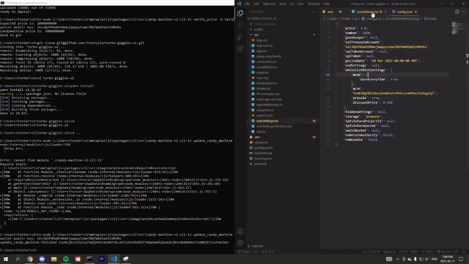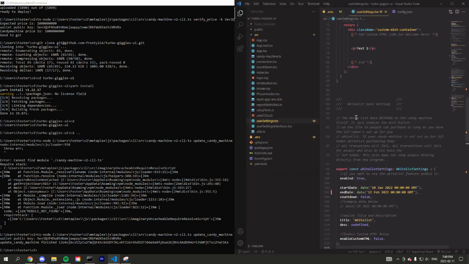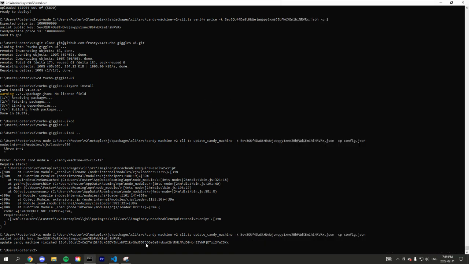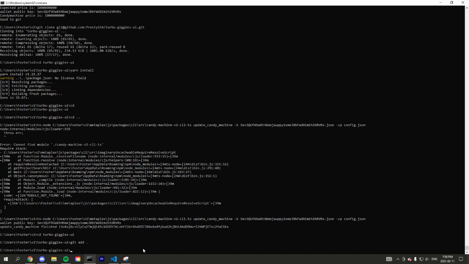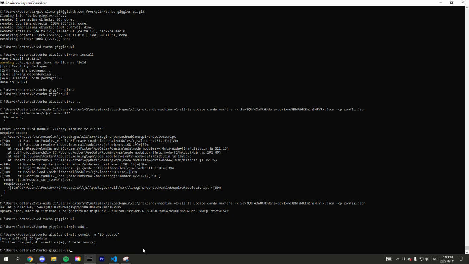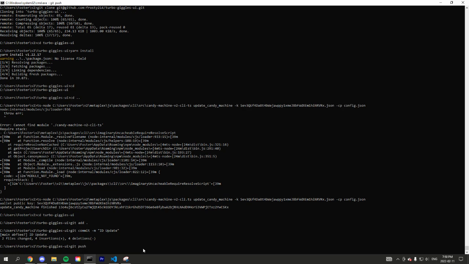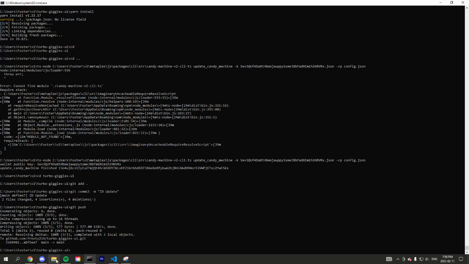Now we need to push the changes that we did in our Turbo Giggles UI to our Git repo. So what we're going to do is we're going to go into Turbo Giggles UI. We're going to go git add dot, and we're going to go git commit, and we're going to call this update ID update. Files change. Yes, we want to push this. Okay. Now we can see that it's pushed.